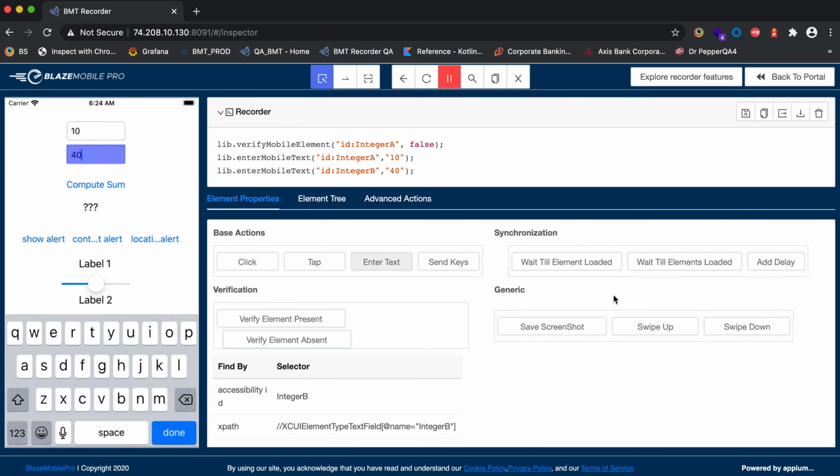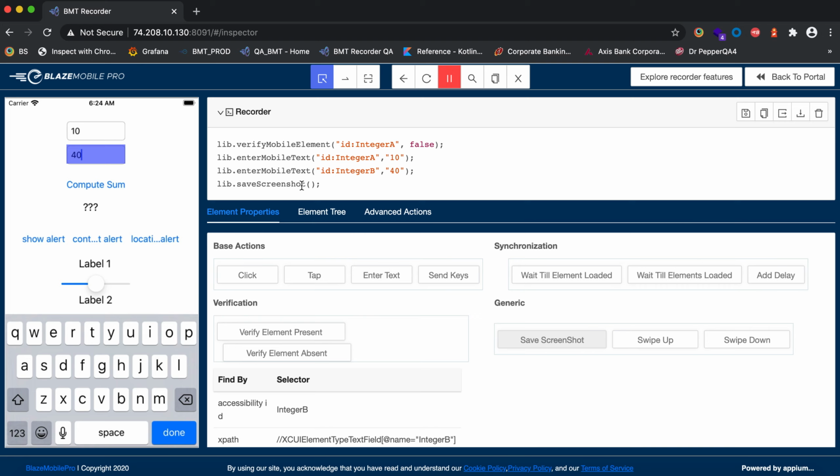Now let's take a screenshot of this input that we have entered. So I'll tap on save screenshot. So another line of code is added. Now I'll click on compute sum.